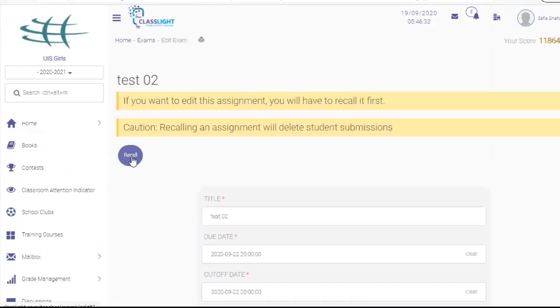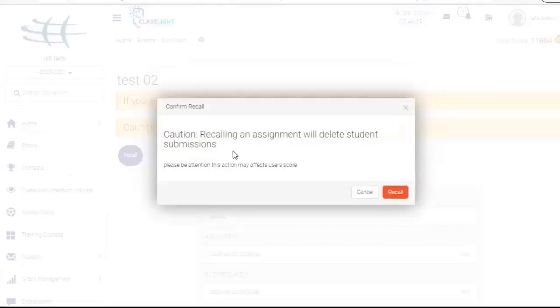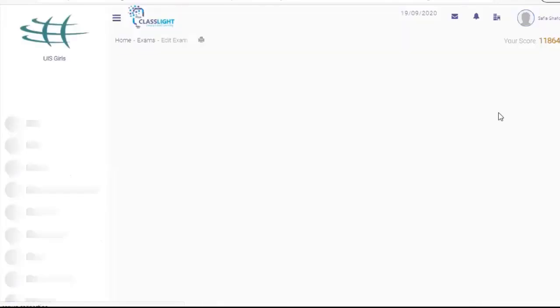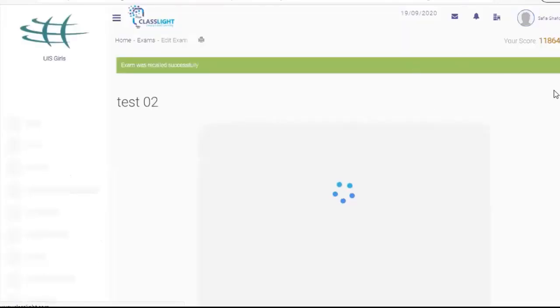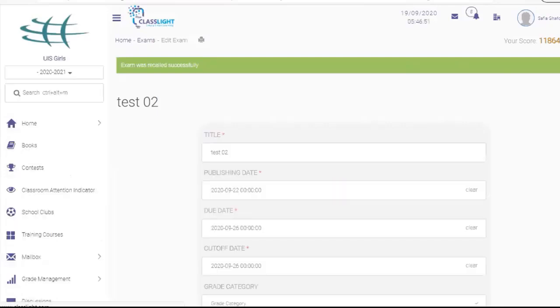So once I put recall, it says recalling an assignment will delete student submissions. So if students have made submissions over there, all of the submissions will be deleted automatically. Okay, so this will delete all your data. So you cannot publish and then edit. Most of the data will be removed from your teacher account.